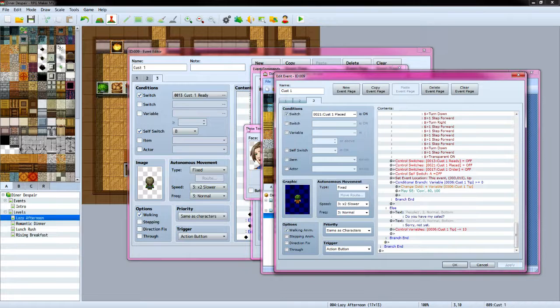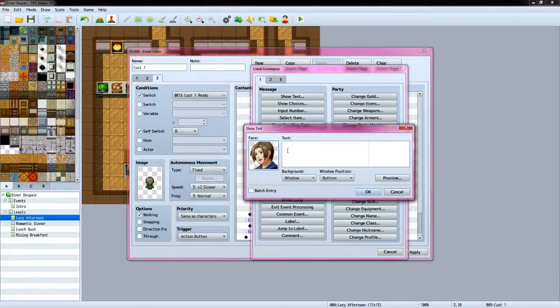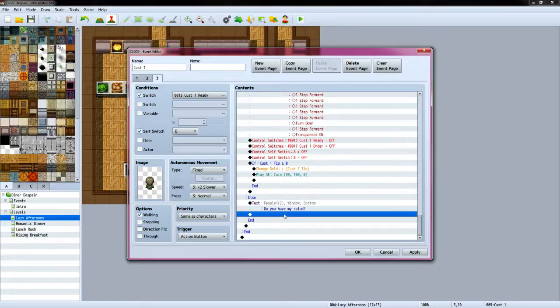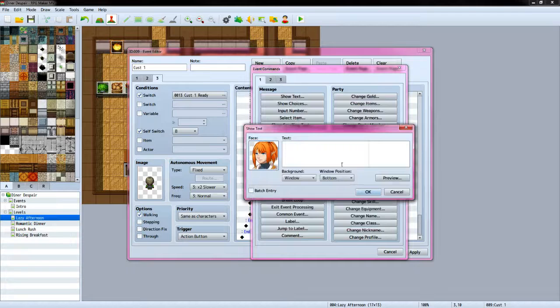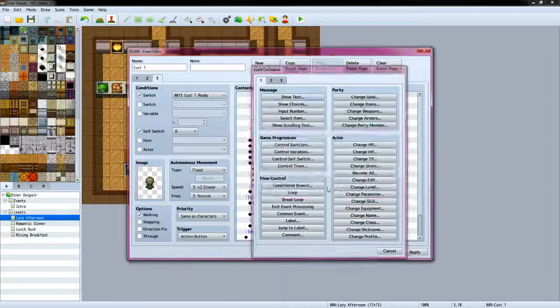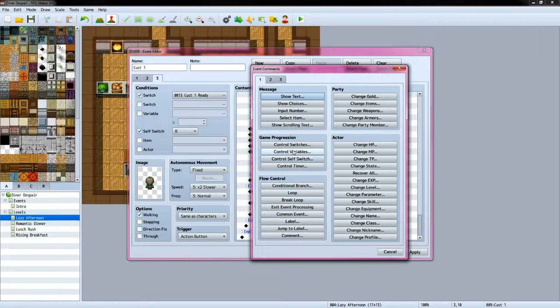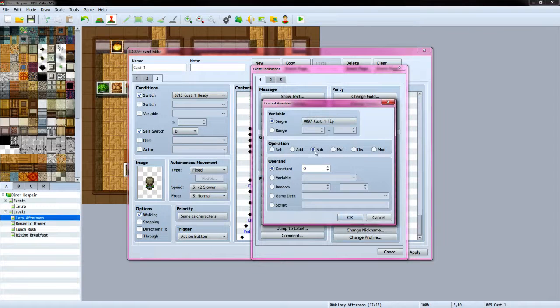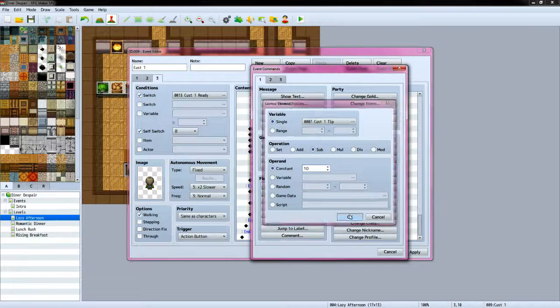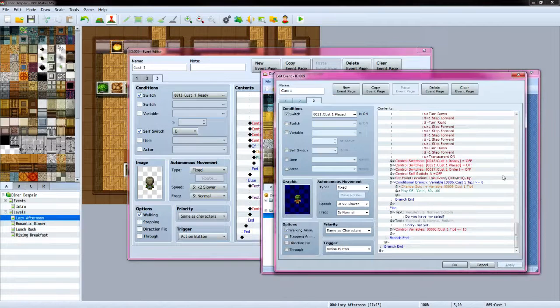this is what? Do you have my salad? To which I reply, sorry, not yet. And then the tip goes down by 10 gold. Subtract 10. There we go. That is all of the stuff.